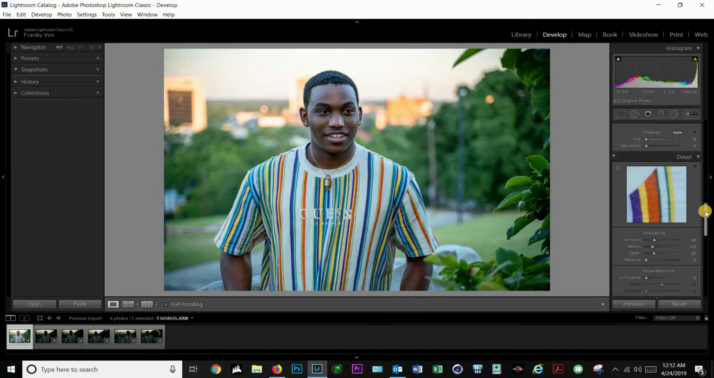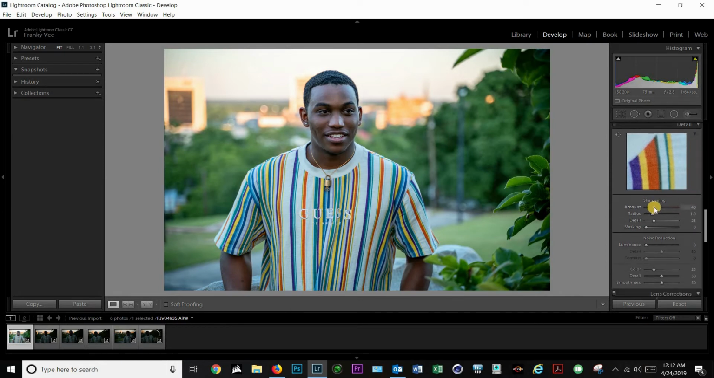Details, I do a little bit of sharpening. So the way I do it is this piece right here, you can move it around if you like as well. But as you can see, this is part of his shirt, and let's take a look at that lock that's on his chain. What we do is I'll start sharpening it a little bit, and I usually go between 80 and 90, so about 85, and then I just jump down to the masking.